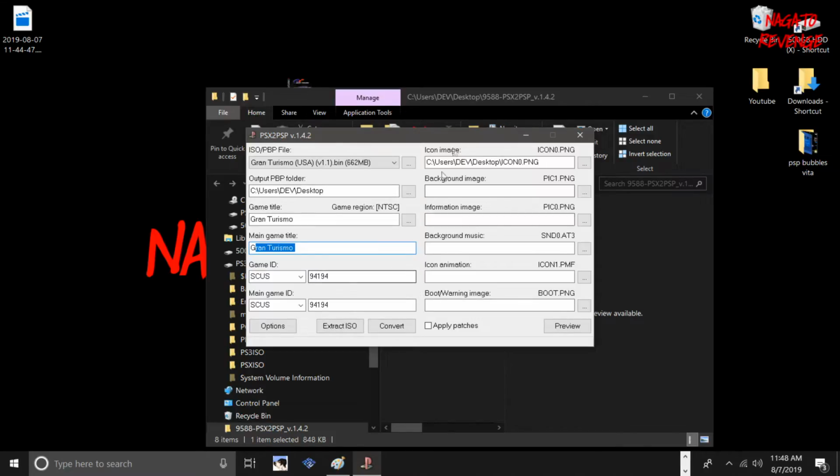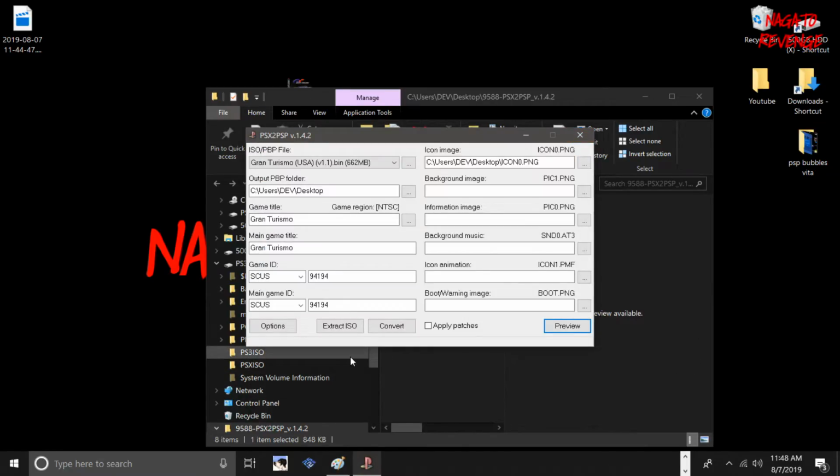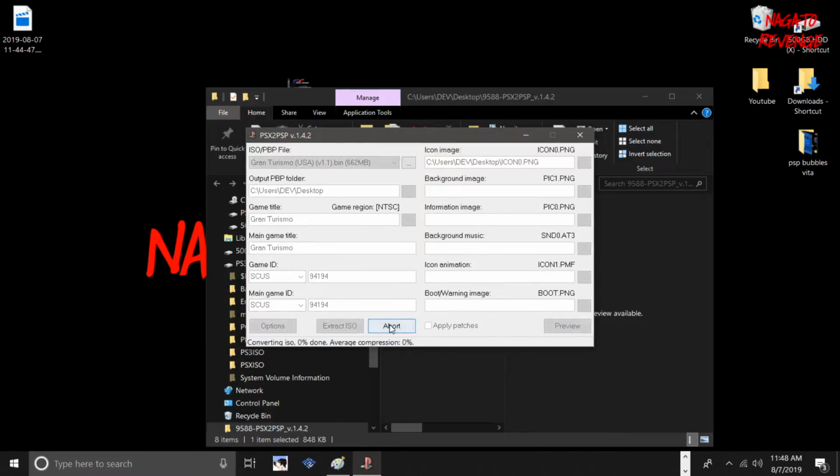You can put it anywhere, but once you have all that set up, we're going to go into preview, and this is how it's going to look, or at least the icon is going to look. And then once that is all done, what we're going to do is just hit convert. And as showcased here at the bottom, you saw on the screen, it outputted the content ID from here, and now it's making it into our PBP file.